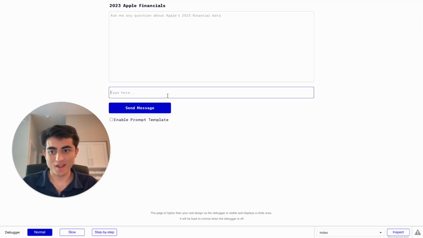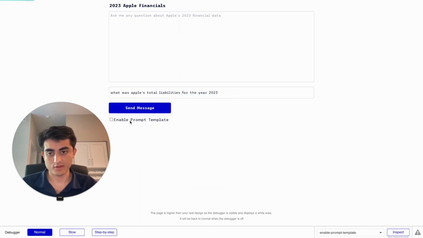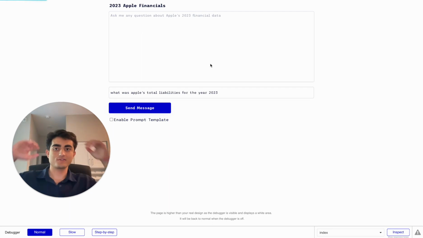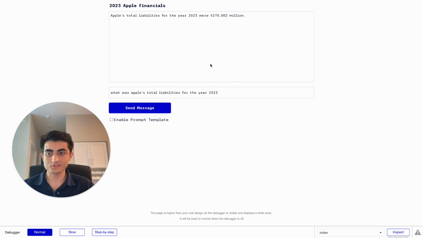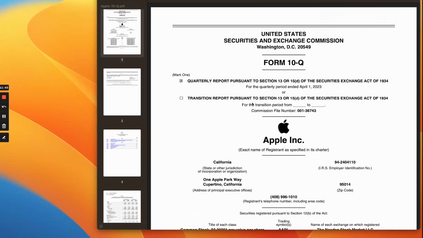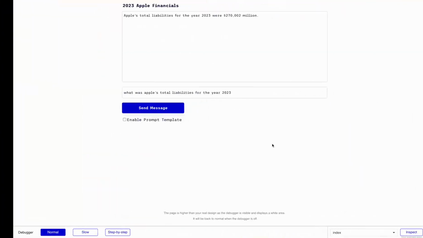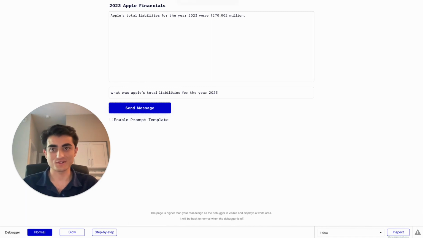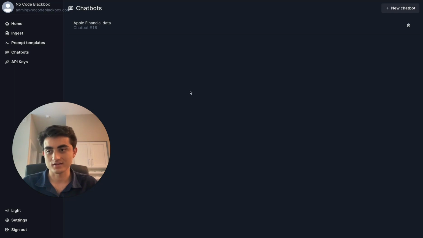So if we come back into our application, we can ask it something like, what was Apple's total liabilities for the year 2023, right? We'll go ahead and just send that without the prompt template, and it should return us the total liabilities, what we're looking for. 270,000 million. Guys, I wish this video was longer, but just to show you the simplicity of how easy it is to just ingest your own data and get it set up.